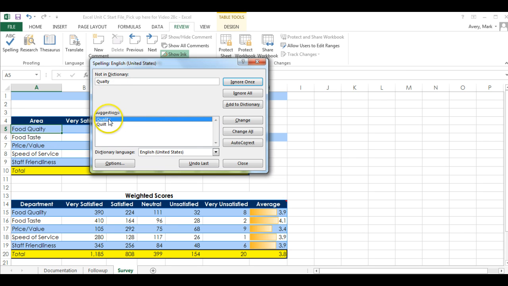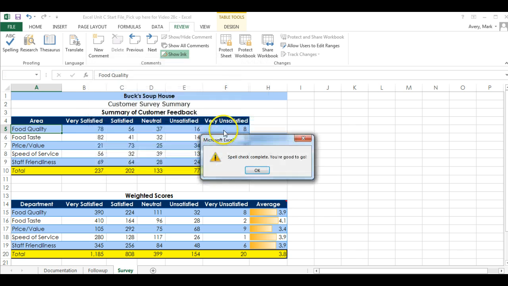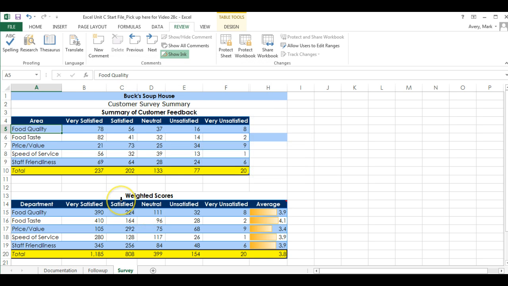See, I left out the I. Well, it tells me the correct spelling of quality is here, so I click on change. Now it tells me I'm through. Okay, you will check the spelling in step 17 of your Excel Unit C project.